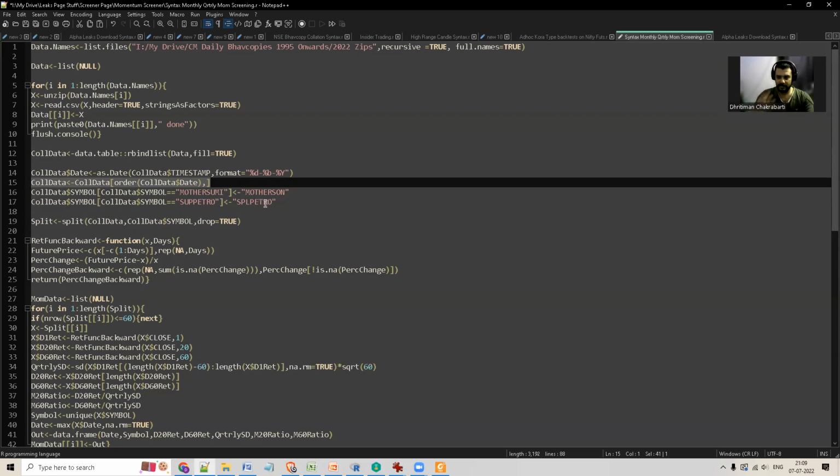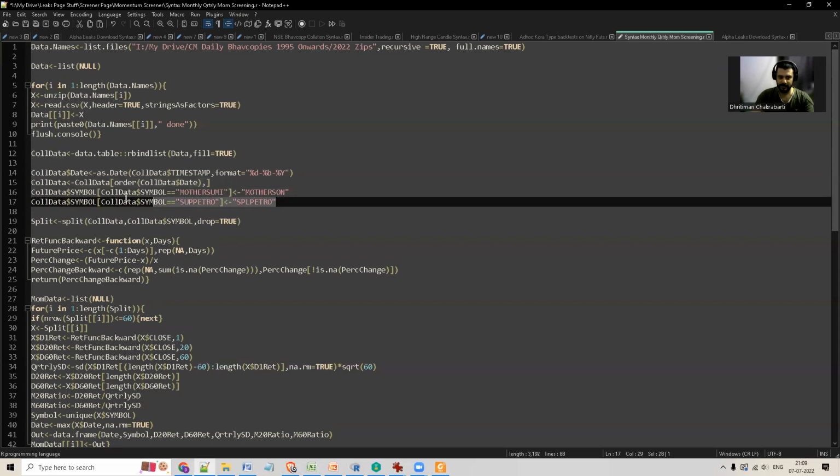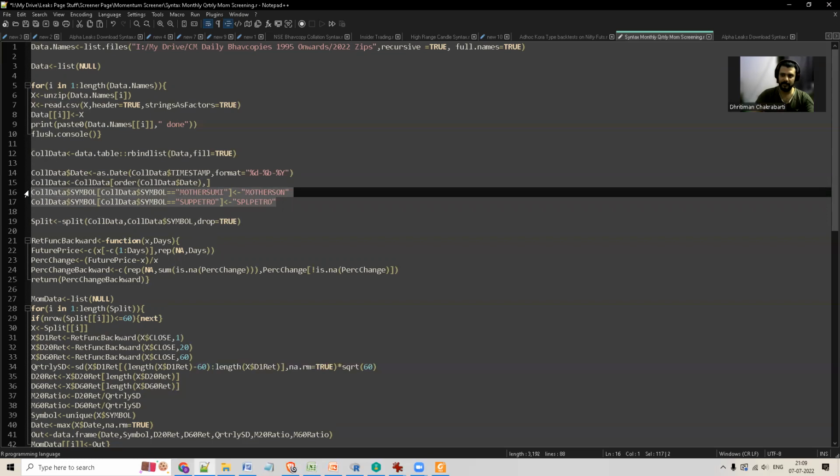After that, towards the end of the analysis, I realized that two of the symbols had their names changed during the course of this analysis, meaning that in the last 60 days period, the names had been changed. So I had to convert the symbols back to the new symbol basically. That was Motherson Sumi and Supetro.